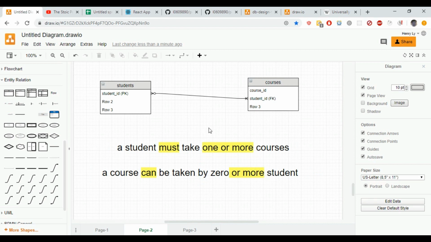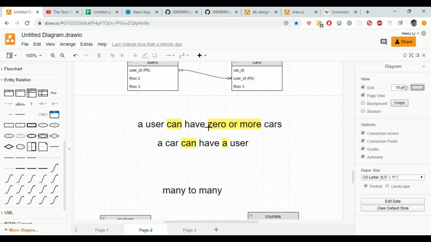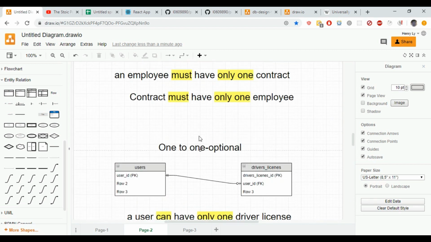All right, so hopefully that makes a little bit more sense. If it doesn't, that's perfectly okay. I am going to provide some articles that will really help clarify what I talked about. All right, so that's what we are going to talk about. This is crow's foot notation.